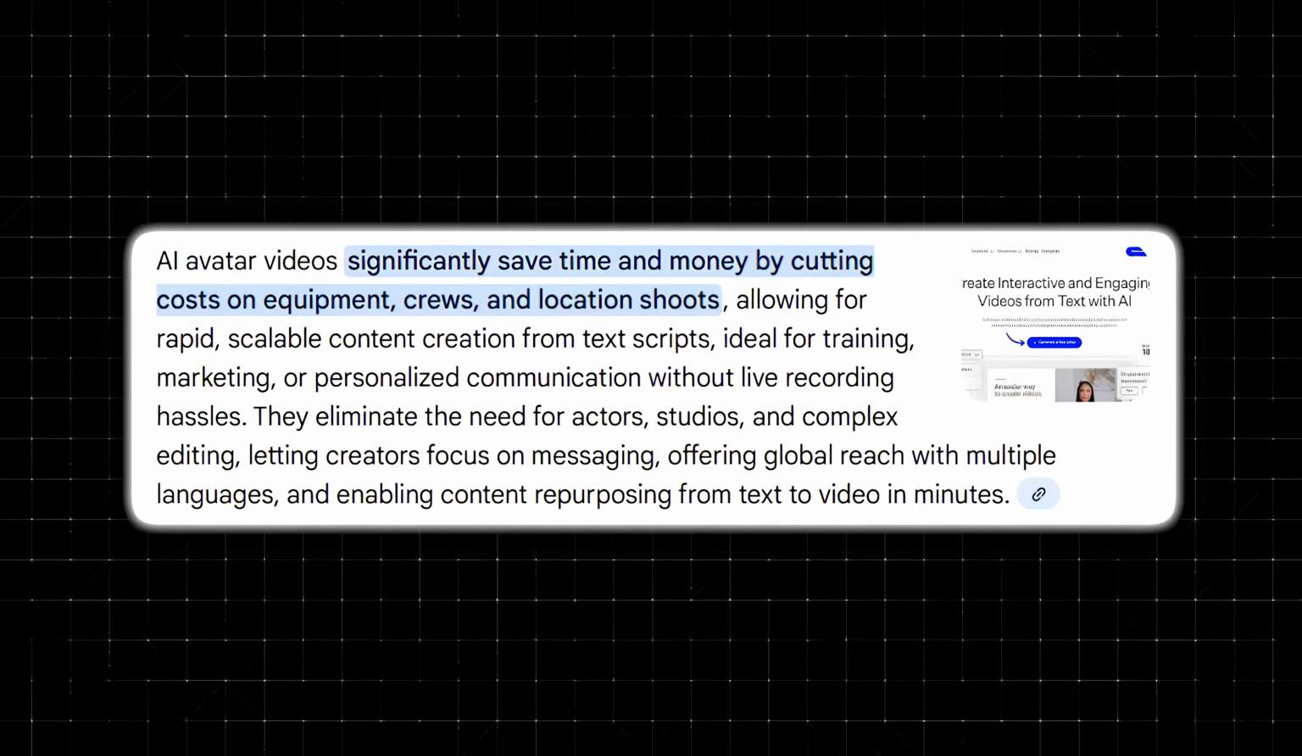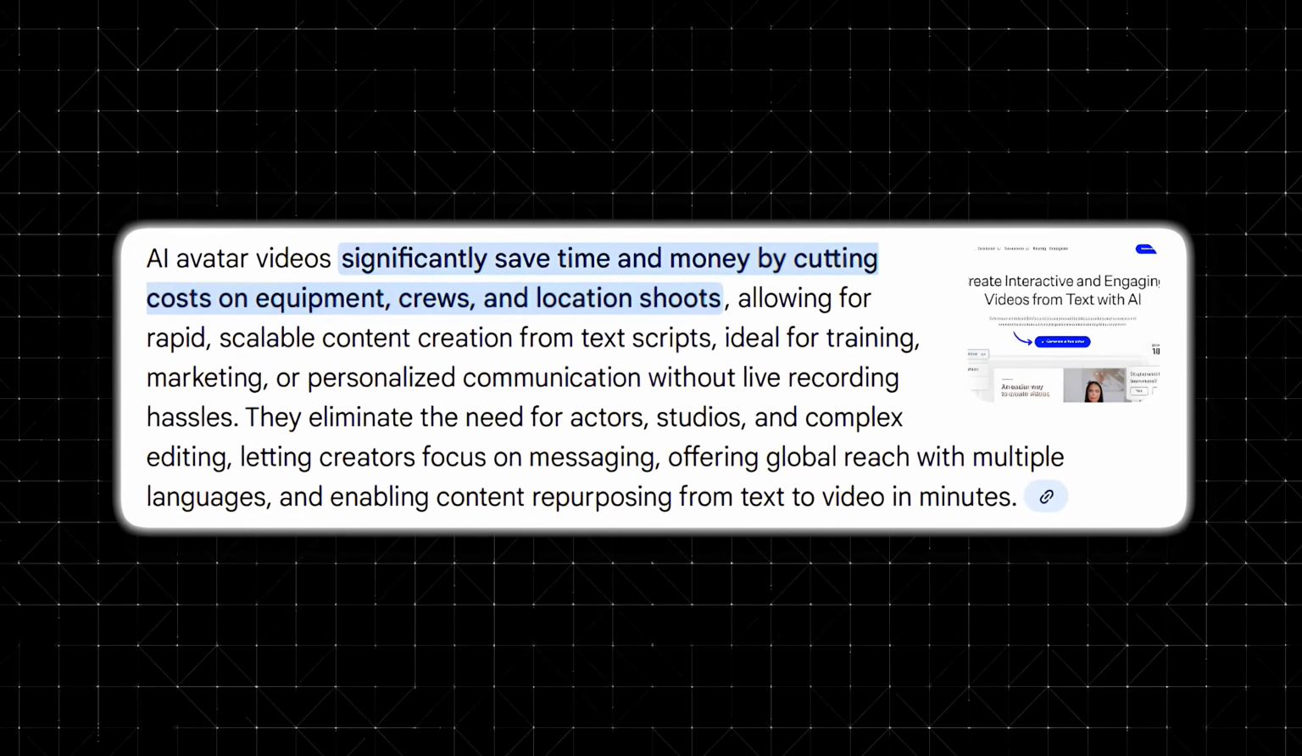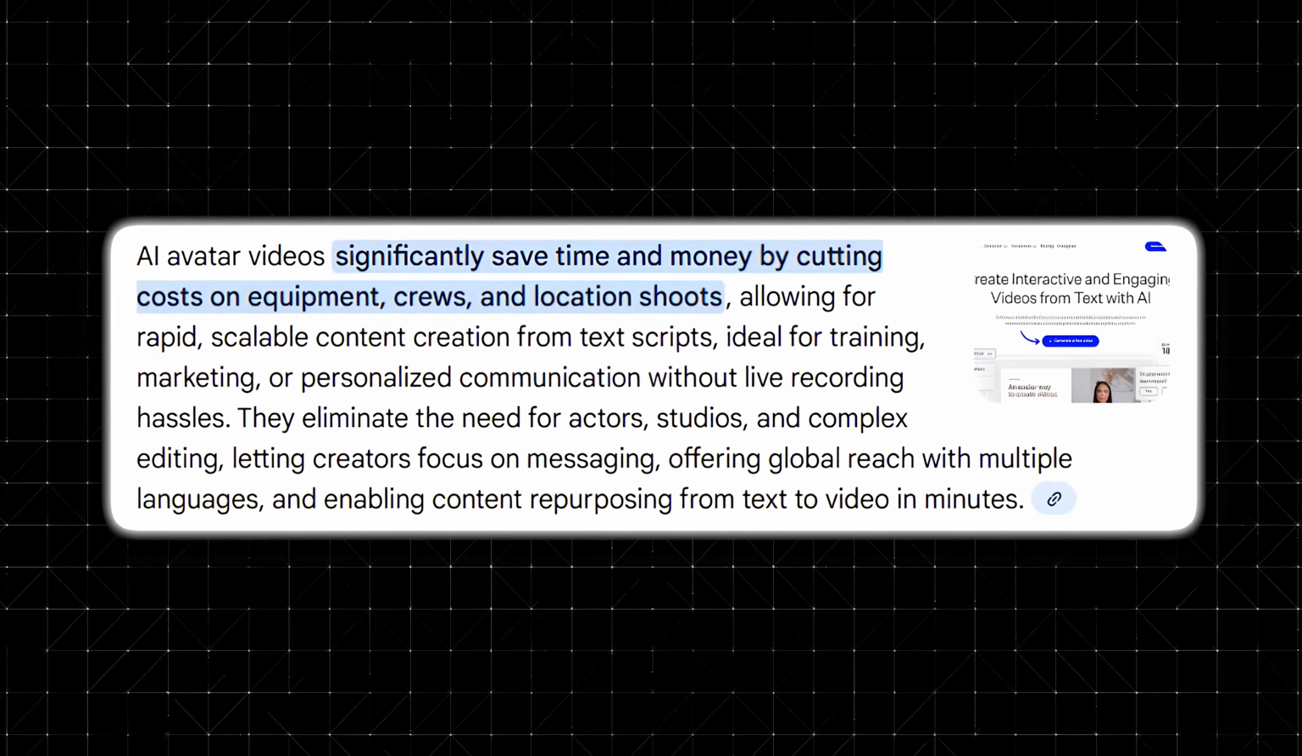Why use AI avatar videos? Save time and money. Creating a video usually means planning a script, hiring talent, setting up equipment, filming, and editing. This process can take days and cost hundreds or even thousands of dollars. HeyGen reduces the time to minutes.